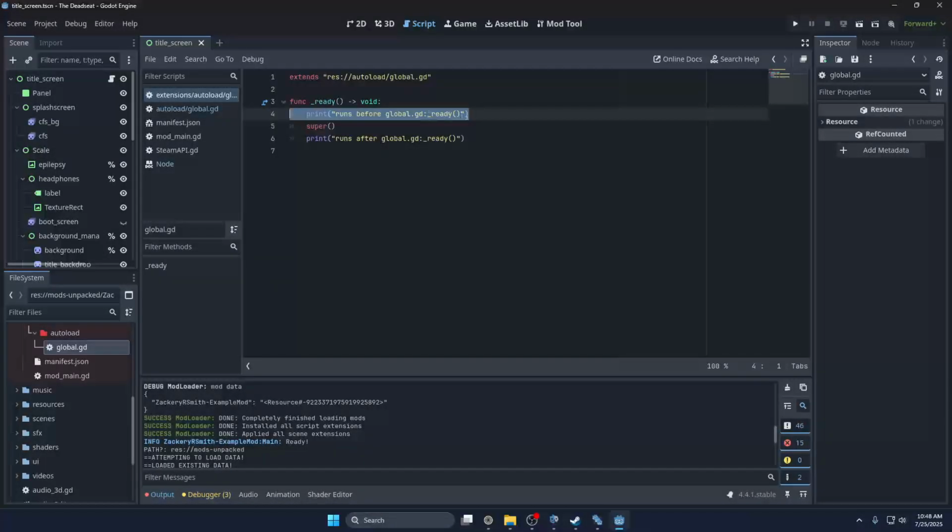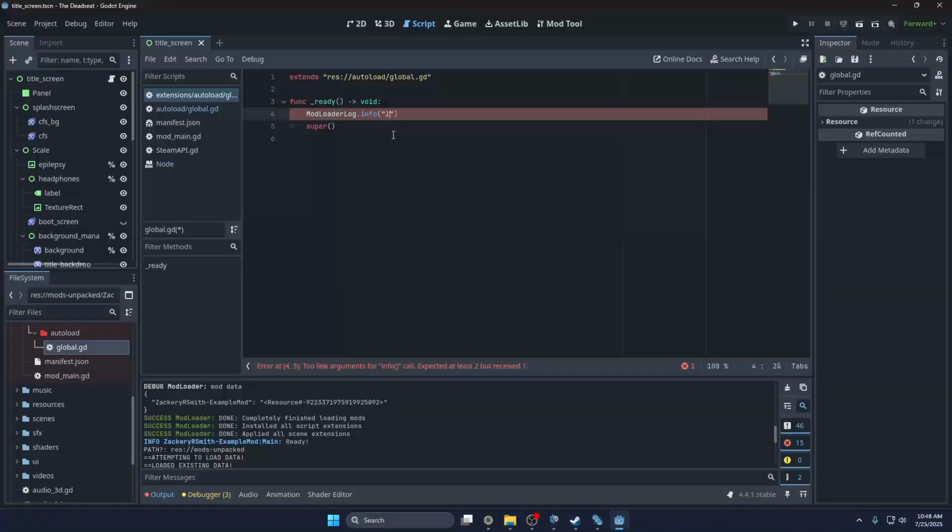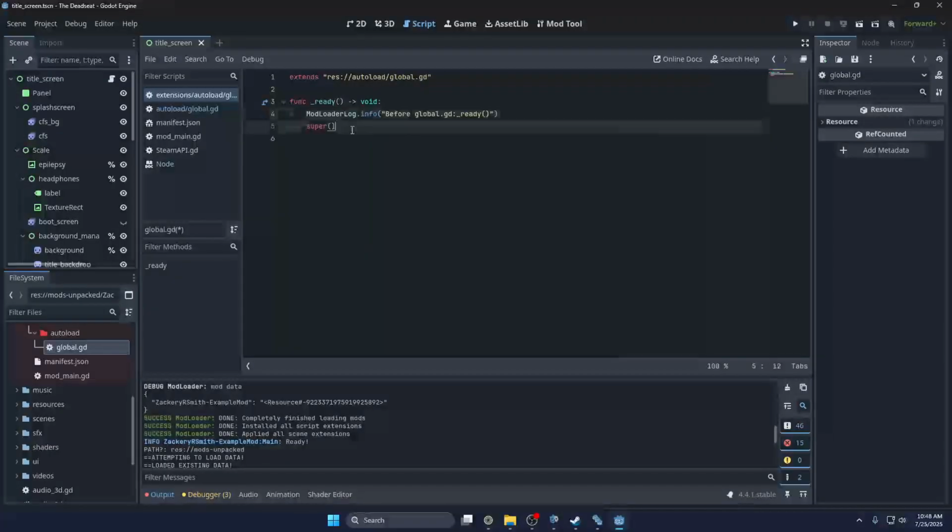So this is essentially this, whatever. Let's just call super, and instead of doing any of what we were going to do, let's do mod loader log dot info. The message will be inside global.gd ready. And actually we will just do before, and then we'll do after.